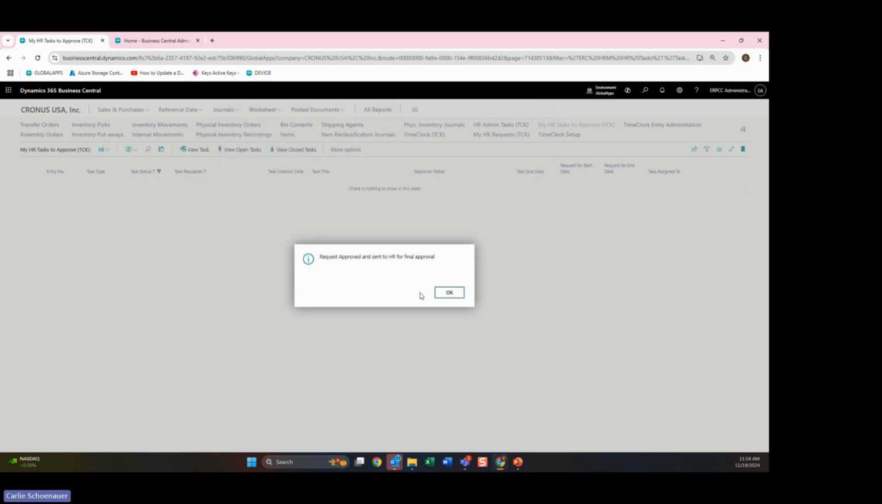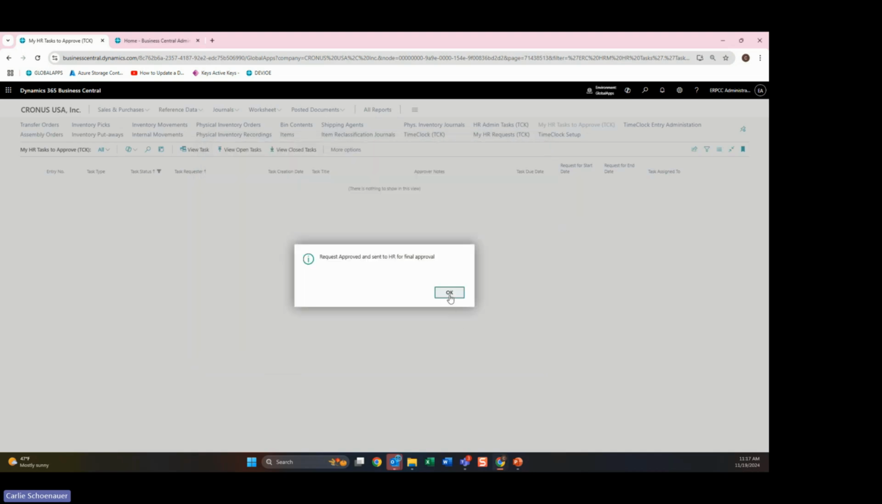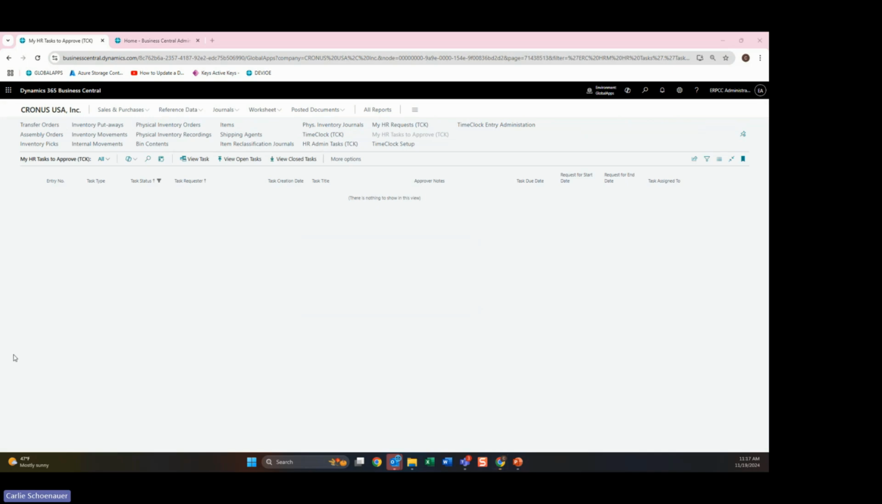So in this scenario, I am the person that requested it. I'm also the manager. Okay, typically that wouldn't be how it's set up. I just did that for the demo purpose. But you can see here, okay, the manager approved it, but now it's sent to HR for approval. I just got an email because I'm set up as the HR person. And you can see vacation request from, this is me, has been approved by the manager. HR, please finalize it. Okay, I can open this up and it's going to take me back there to finalize it. Okay, so that's kind of what the route looks like for vacation and absence for approvals there.